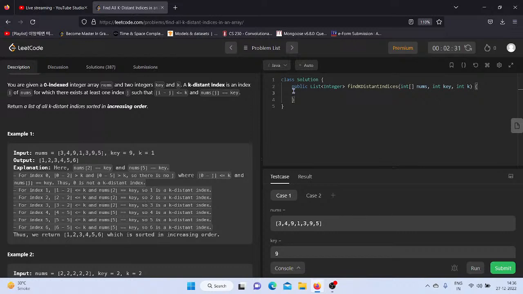My key should also be 9. Let me just assume the key is 9 here and the key is also 9 here. Okay, keys are 9. The numbers are equal, so what can be my i values? Let's say 3, 0, 1, 2. Now it's 2. For index 2, what can be my i values? My mod of i minus j should always be less than or equal to k.